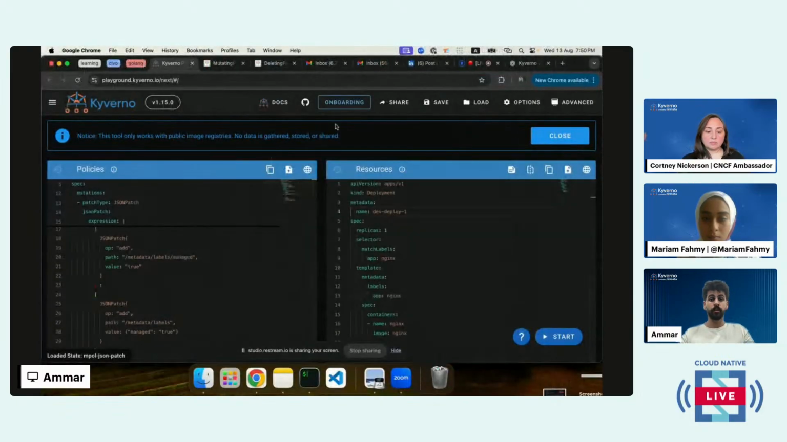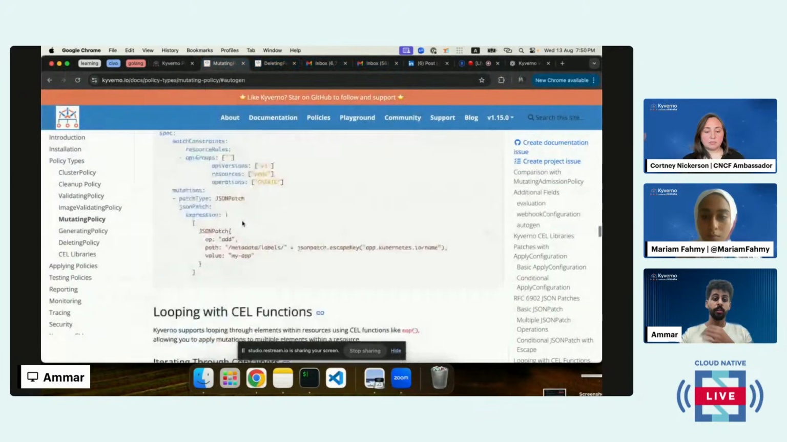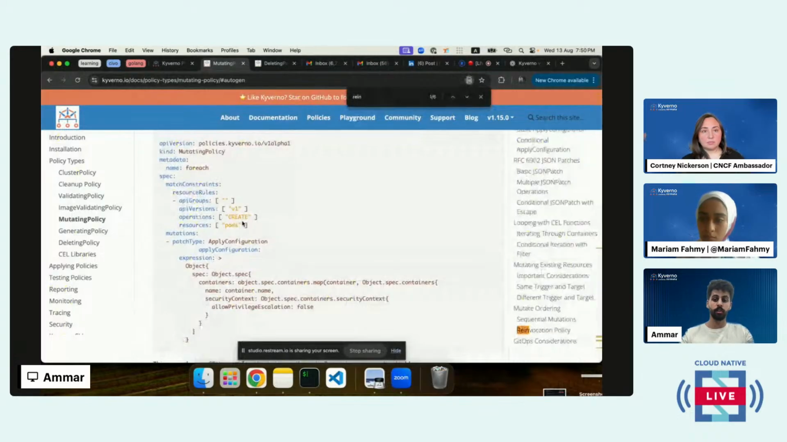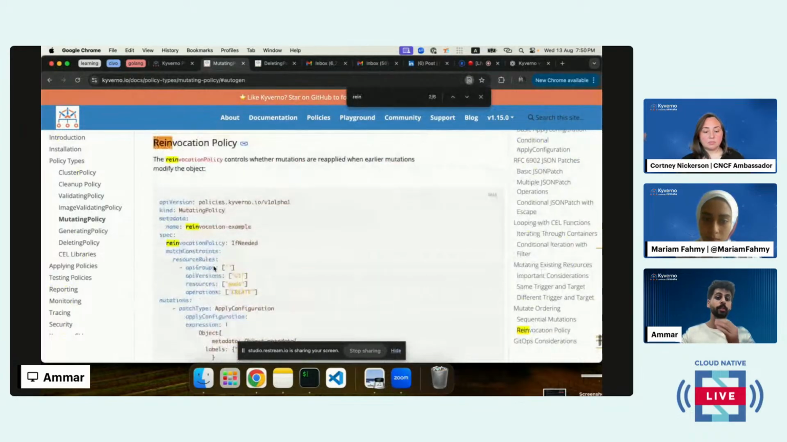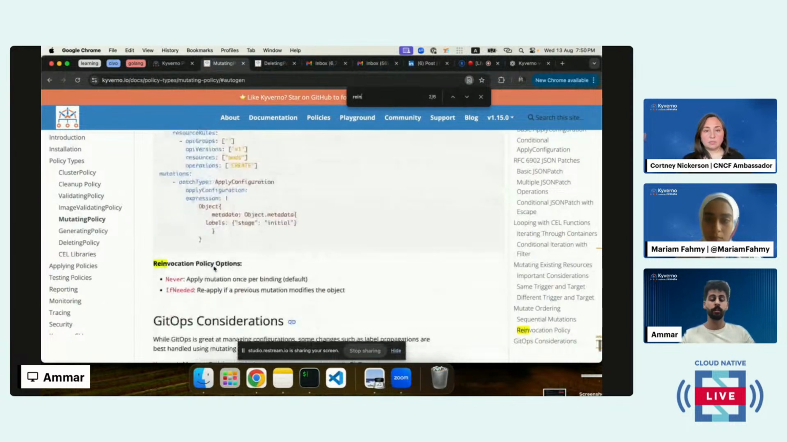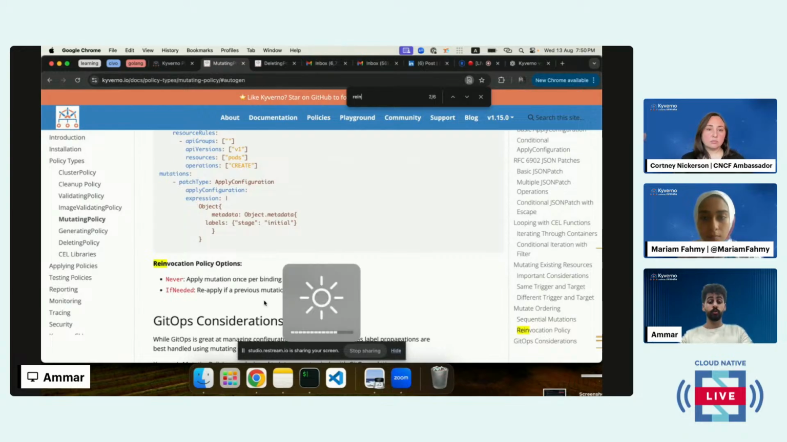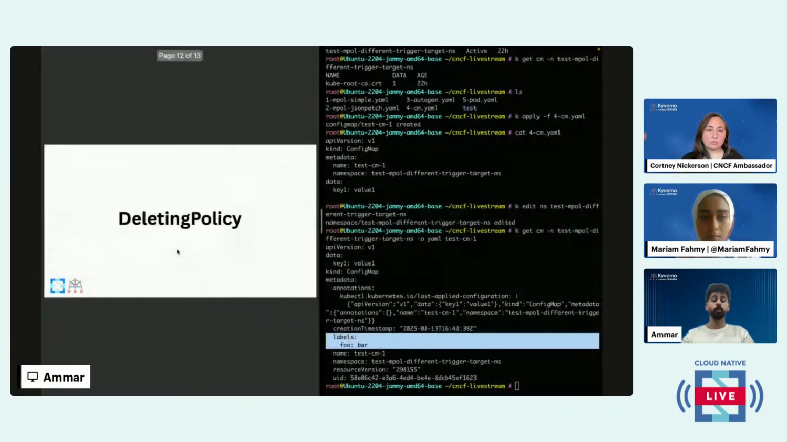And for the last thing that we would like to mention regarding mutating policies, which is the reinvocation policy. The reinvocation policy will control when you need to reevaluate the policy again. So if you specify never, then it's going to just mutate the resource once per binding. And if needed, it's going to mutate it whenever something modifies the object once again. So that was it for mutating policy.